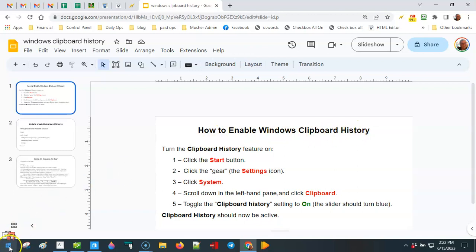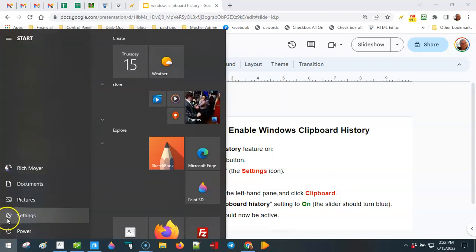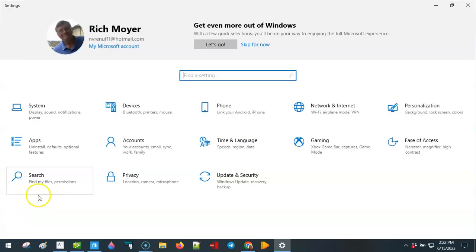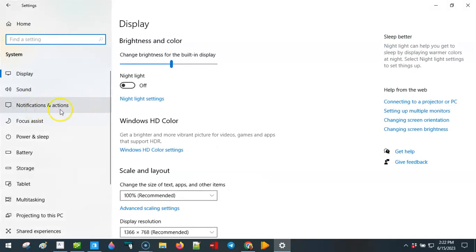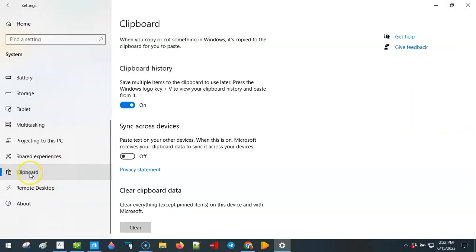So I'm going to come down here to the Start key, and then get the gear up, settings. Okay, and when I go into settings, from there I have to go to System, and then down here towards the bottom there's Clipboard. What you have to do is make sure that the clipboard history is turned on.